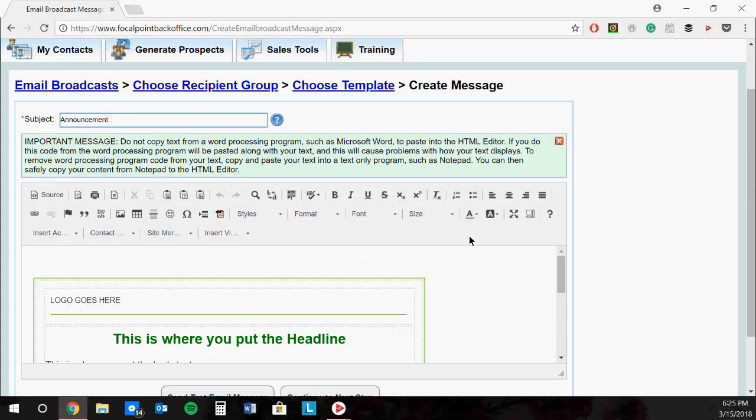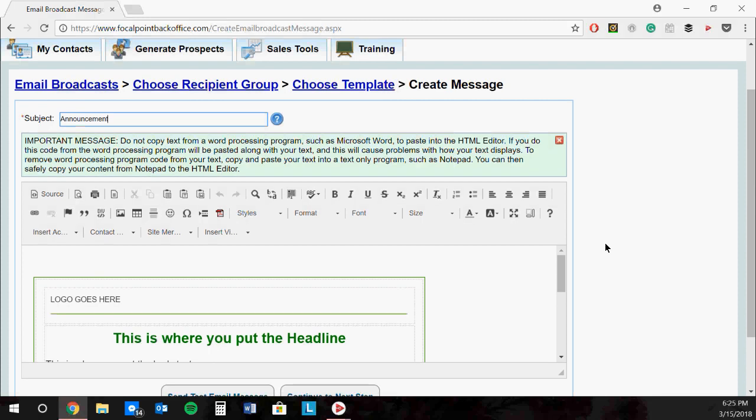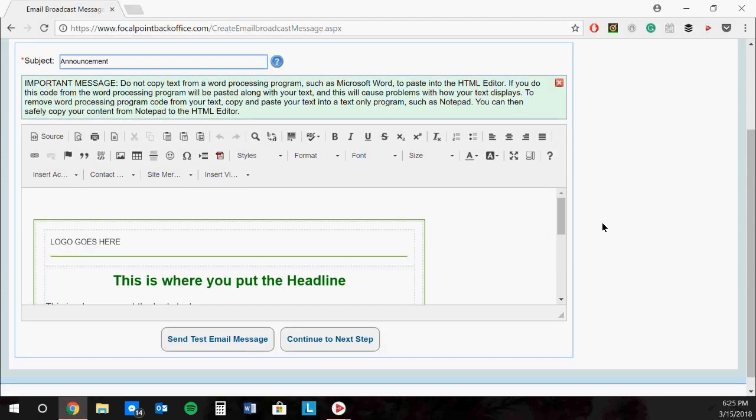So let's go to the different features that are offered. I'll just go through a few of these. Right here is source. If you know how to code, of course this feature will be useful to you. I don't know how to code, so I can't be very detailed with this feature. I just know it's there.